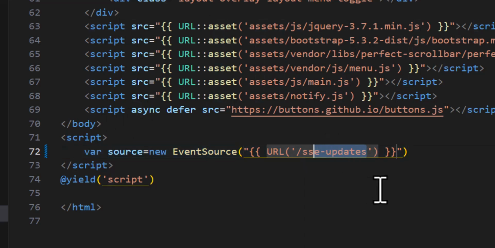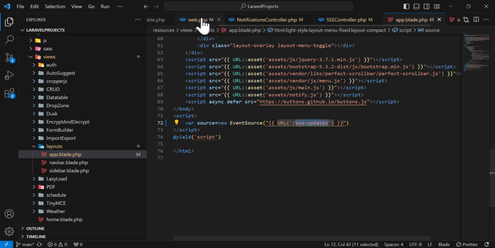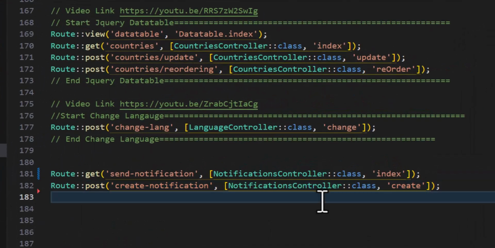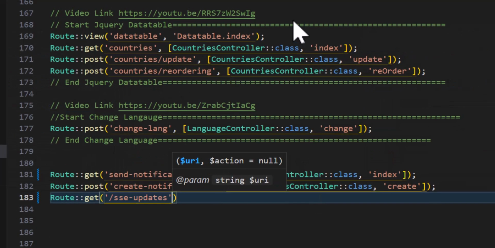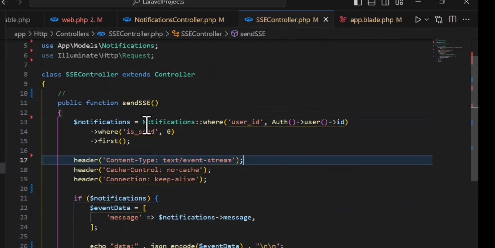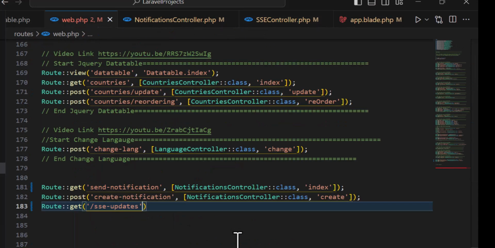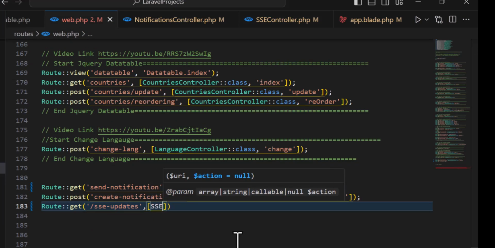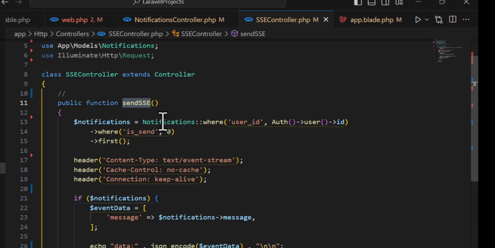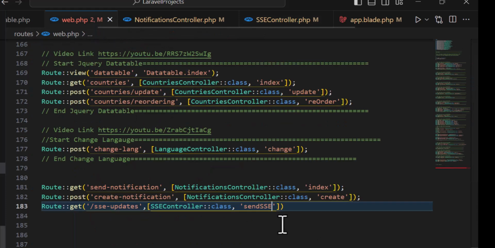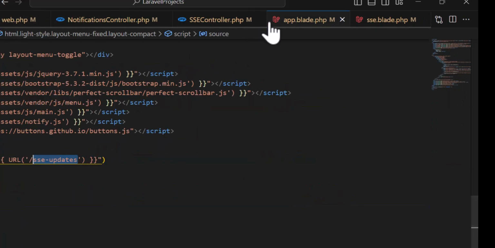So let's actually create this one. Now let's type Route::get sse-update, and the same method that we created in our SSE controller, sendSSE. We want to link it to this. So in here I will type SSEController::class and my method, the same method that we used to send the event, sendSSE. So this part is done. Our notification is finished. Now let's go back to our app.blade.php.